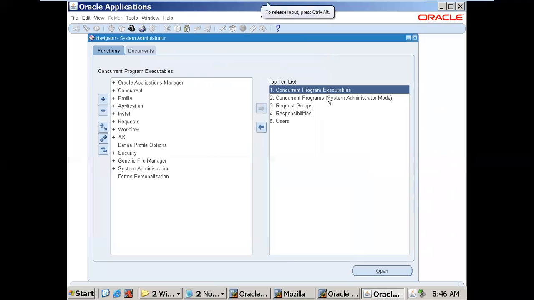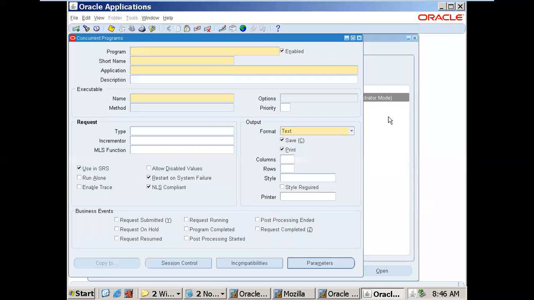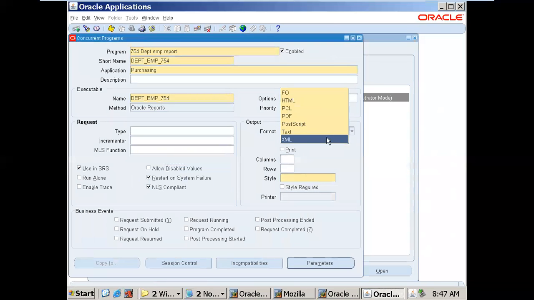We have to create concurrent program. Department employee report. And this we must select XML and A4 size out.